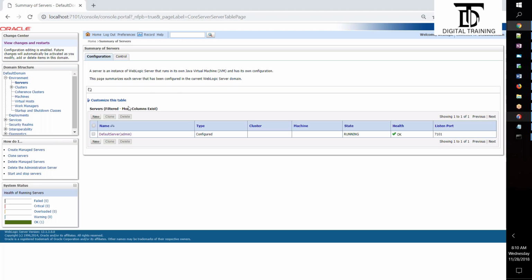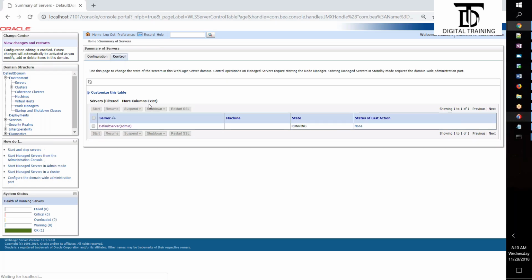You can shut down one server and then bring up the other server. So here you can do that. For example, you have multiple servers. You can shut down one of the servers, force shutdown, and then you can start the other server, something like that. You can do all those activities here.